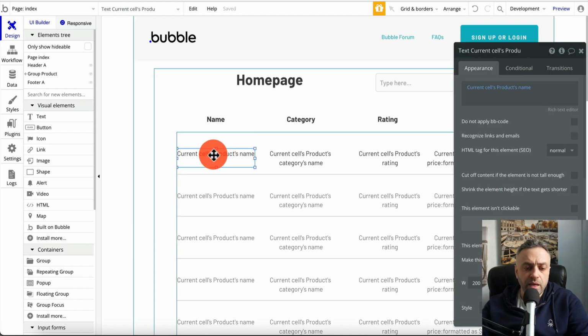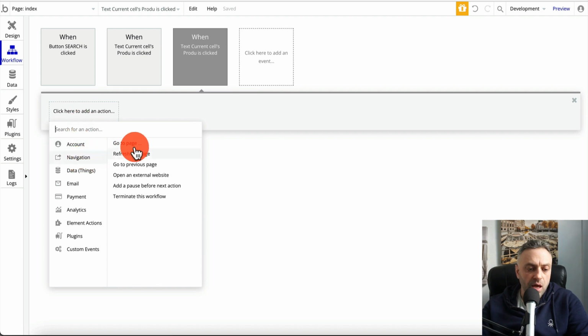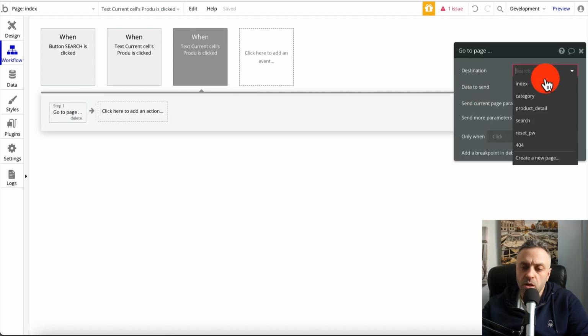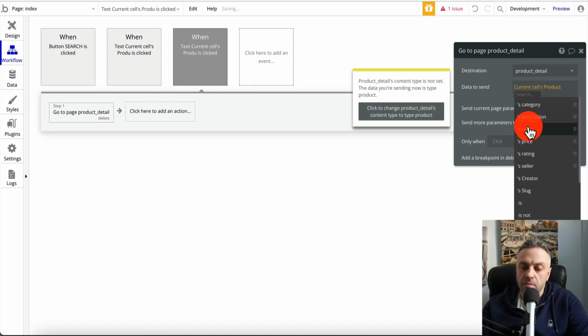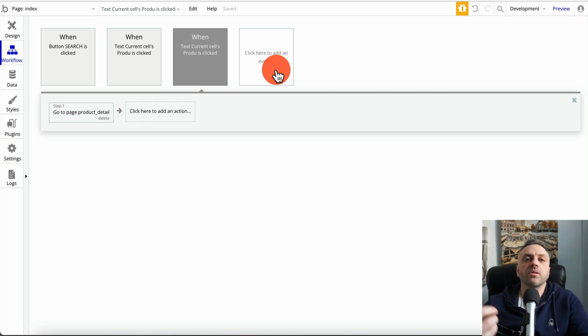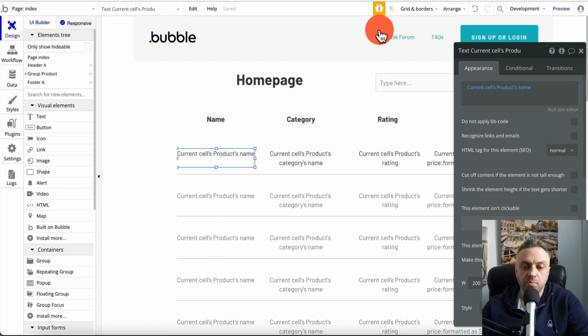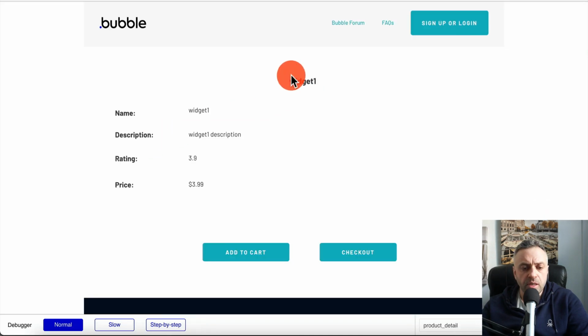And what we want to do is when they click on the name of the product, we want it to go to the detail page, okay? Just like with the category. So I'm going to say double click, start edit workflow. I'm going to do navigation, go to page, product detail, and we're going to pass a product name, okay? And that way it's going to know we're getting the name. It's going to pull the data for that specific product, and it's going to display all the information. Let's preview this. All right, so now we are at the home page. Let's click on widget 1. It says widget 1.